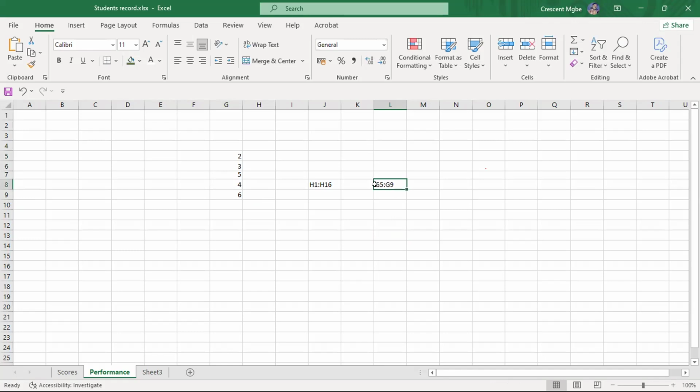So if I say equal to, let's see what will happen. Can you see that once I put equal to, it will go and highlight that place for me? It is now showing me that what I have here is from G5 to G9. Exactly. So you must know the range.